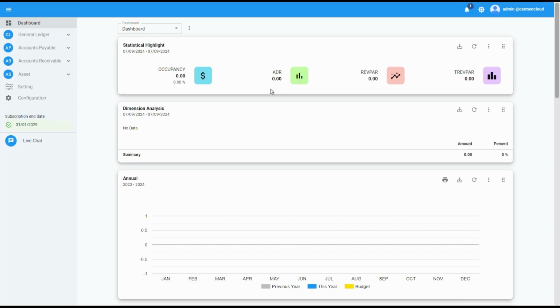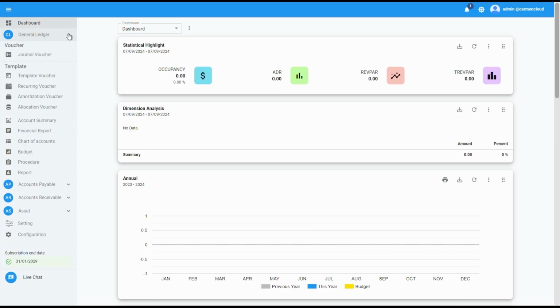Hello! Today, I'll guide you through creating an allocation voucher in Carmen. This is useful when you need to allocate expenses across different departments. Let's get started. First, go to the General Ledger menu and select Allocation Voucher.